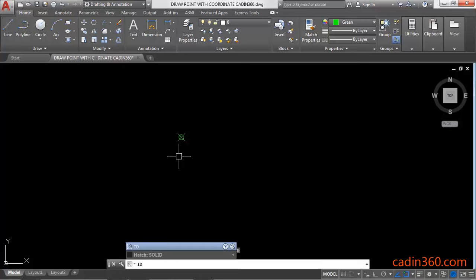Now you can check its location. ID enter and then click on this center point and you will find that its location is x50 and y60 from the origin. So in this way you can use a coordinate to draw a point in AutoCAD 2018.